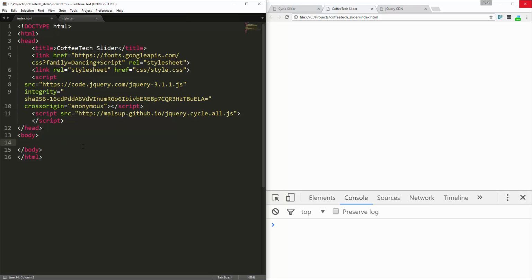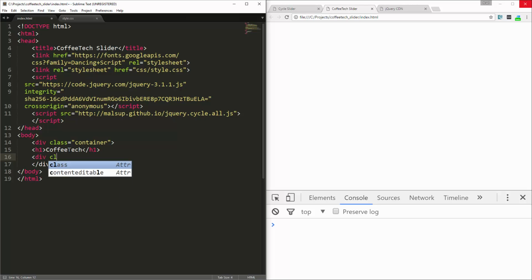Now this is going to be pretty simple. There's not too much to it. In our body, let's create a div and give it a class of container. Inside the container, let's put an H1, and we'll say Coffee Tech. Under the H1, we're going to have a div with the class of slider. Inside there, we're going to have our images. So image source is going to be img/slider. Actually, it's just slide1.jpg.